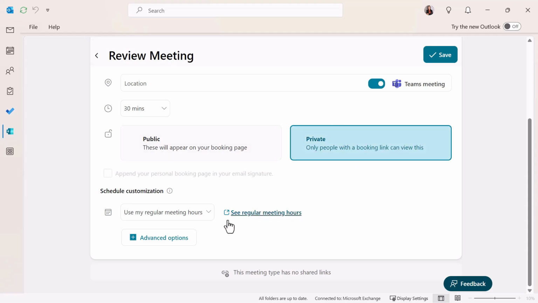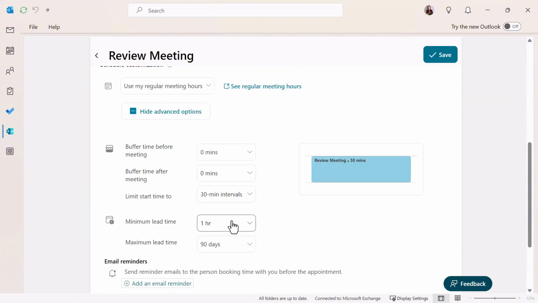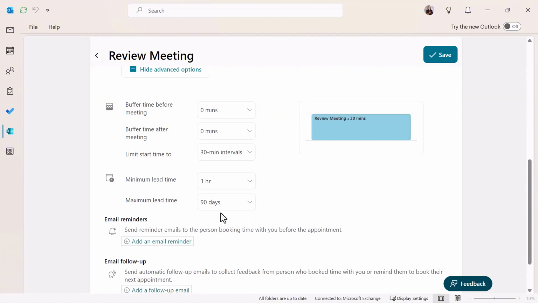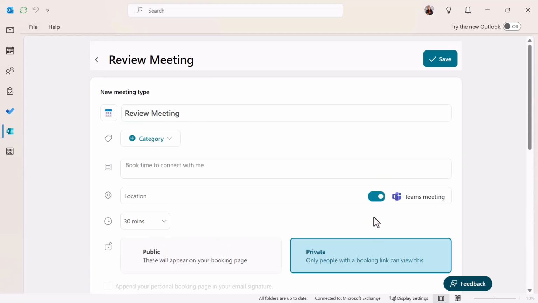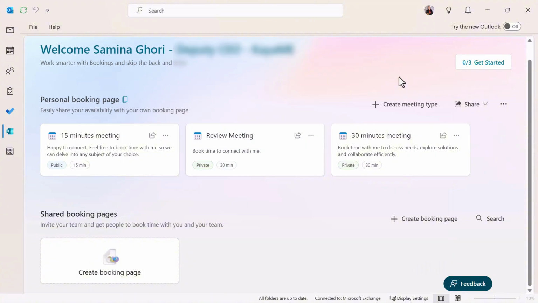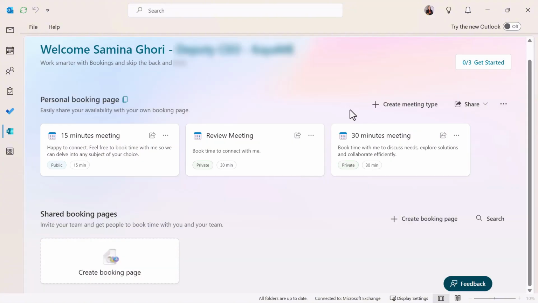Now you can use advanced options here, a buffering time, review, a minimum lead time and a maximum lead time. You can also set up email reminders and email follow-ups. So it's a very comprehensive way of using bookings. Once you have your booking, you can simply just take this and you can share it with whoever you want to, or you take that, you can have it only valid for one booking as well. Press copy and add it into your email and send it across.